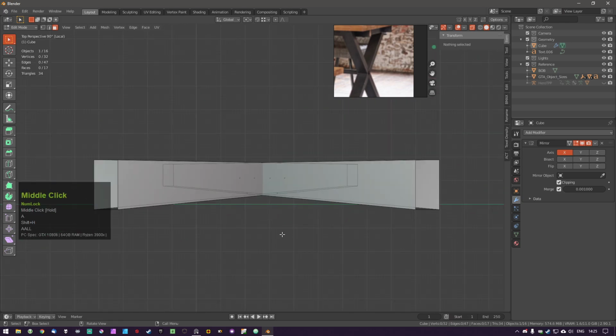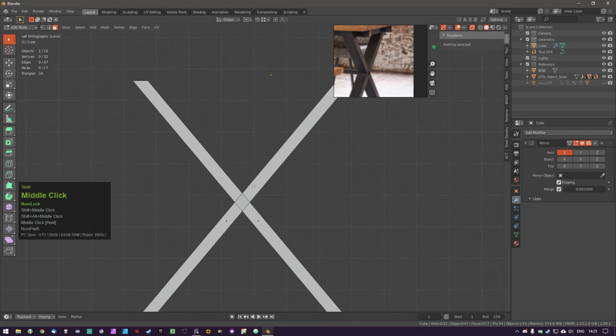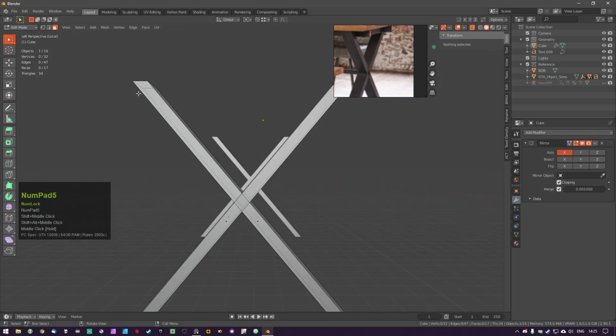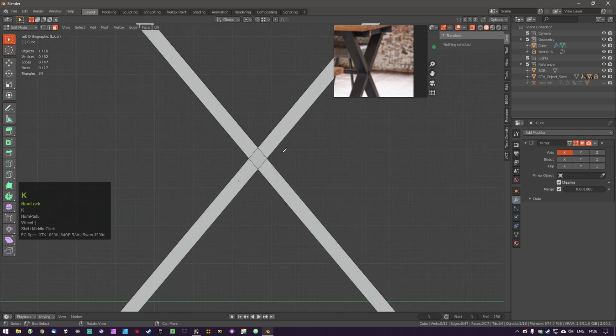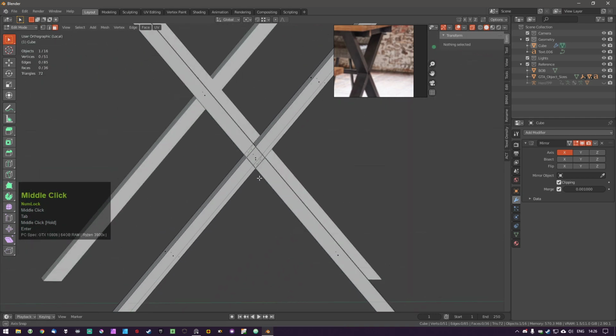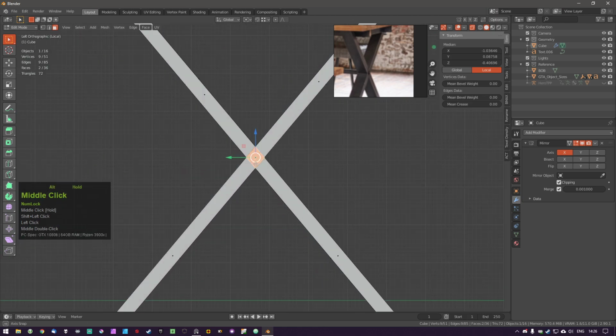So let's focus here. We go to orthographic view. It's by number pad, number 5. On numpad, and by pressing K, we can just select this element. Z allows us to cut through everything. We just select here, here, back here, and we should have perfectly cut out faces. We can remove them.